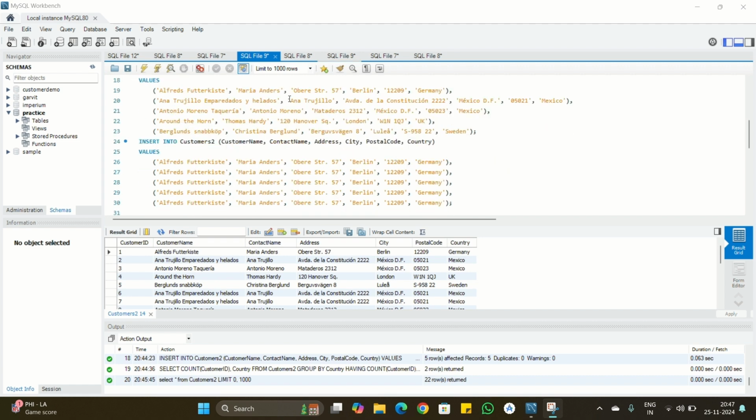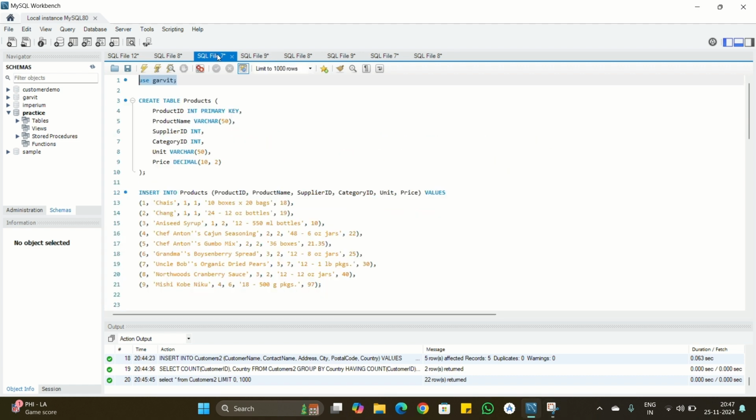Now we will go to the next topic, that is the ANY clause, the ALL clause, and then the EXISTS clause. As I said, when you change the file, you have to rerun the database so that you don't mix up the customers or the tables that you have created.